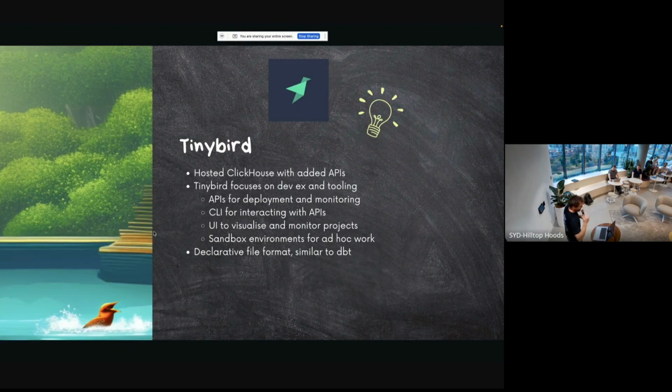What is it? Hosted ClickHouse. It's got a few APIs on top that help you do things like set up your data processing, like export everything. And they've got a big focus on developer experience and tooling. So they've got pretty nice APIs for how you do deployments and monitoring. They've got this CLI that interacts with those APIs, and a pretty nice web UI to do your monitoring of the projects and see how everything's fitting together.